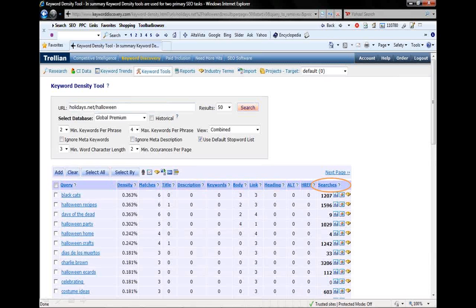Now, you may want to look at your own website and then cross-reference it against your competitors, or check out your competitor's website and cross-reference it against yours. See where you have new opportunities. See where you may be missing some opportunities.